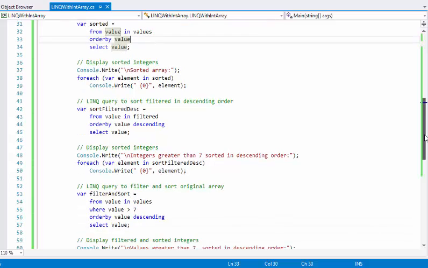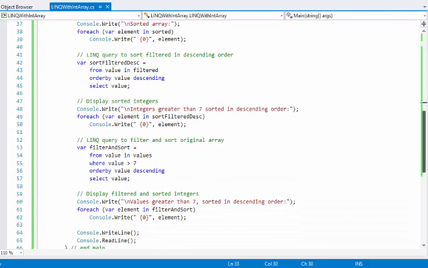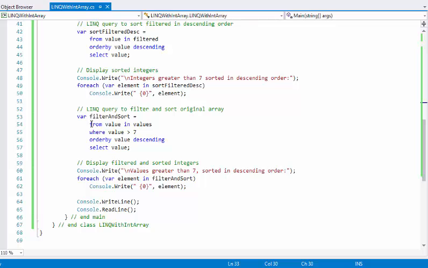One more quick look as we scroll down. Notice here we have a query named filteredAndSorted. We're taking our value, which is our range variable, within our data source called values, where the value is greater than 7, and we are ordering them by the value in descending order. Finally, we select that value.